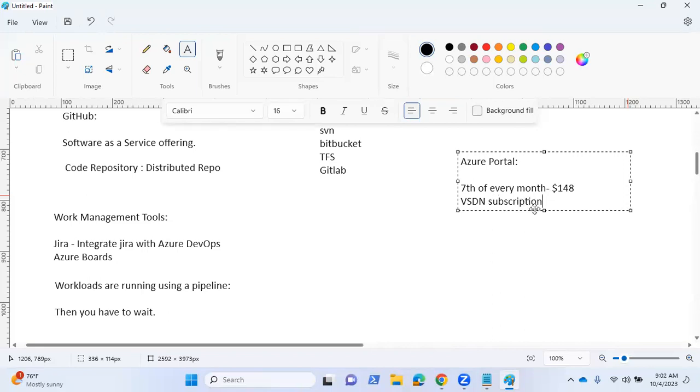Okay, now with the VSDN subscription, I can use Azure portal also. Within this $148, I can use Azure DevOps also. Everyone who is working with me is having the same kind of thing. Every month they have $148 of free credit, and they are having one subscription called the VSDN subscription.